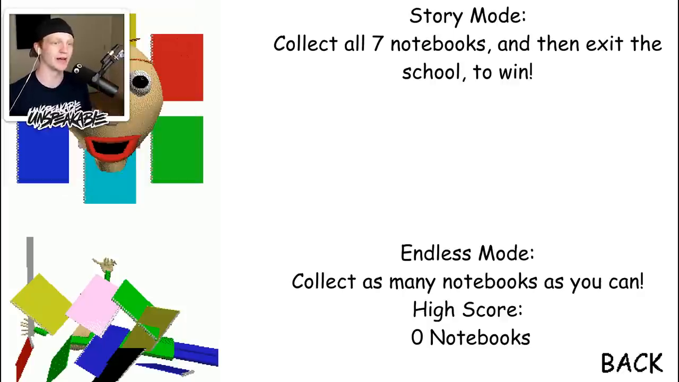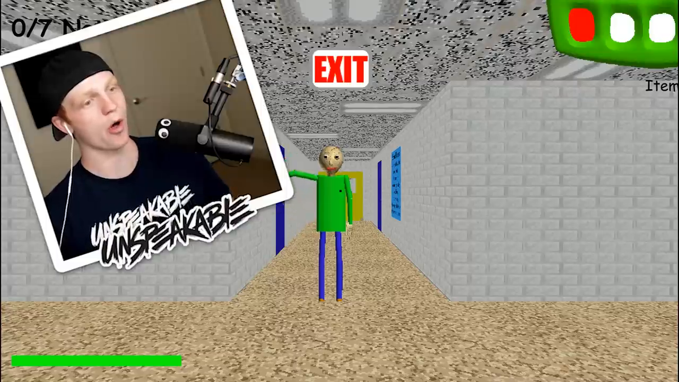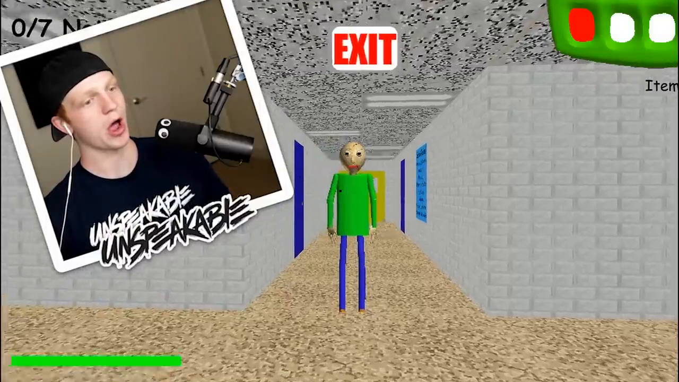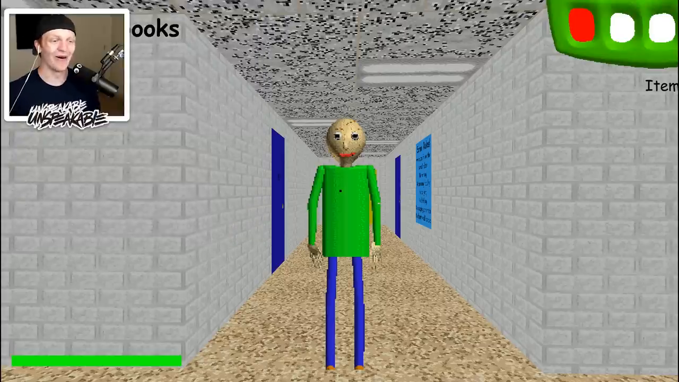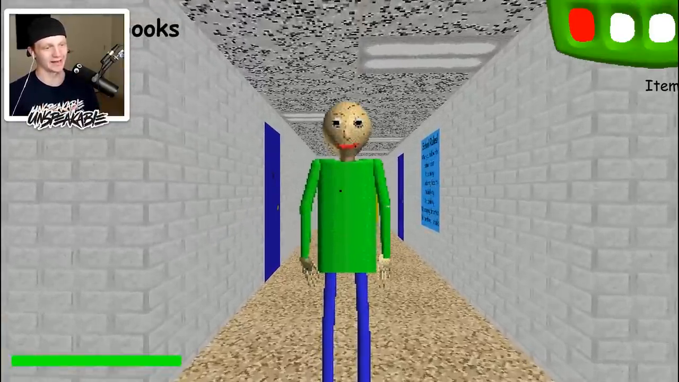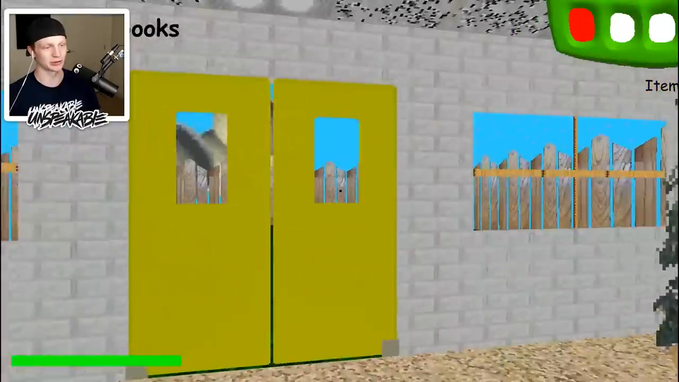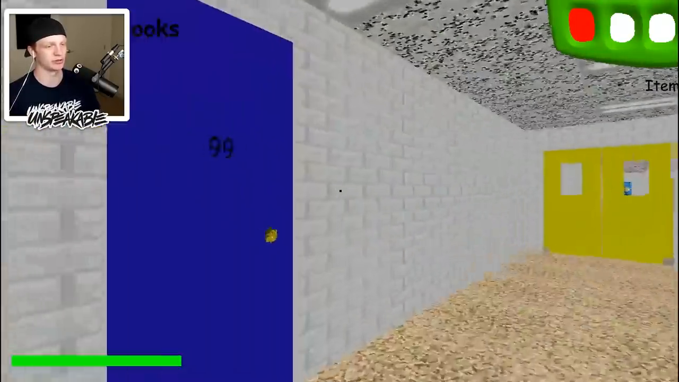So story mode: collect all 7 notebooks and then exit the school to win. Endless mode is collect as many notebooks as you can as a high score. We're gonna do story mode because I think that's the basic mode. Hi, Baldi! My name's Unspeakable. I'm from Minecraft, and these textures kind of look like Minecraft, so I think I'll fit in. Don't like it when you stare at me like that.